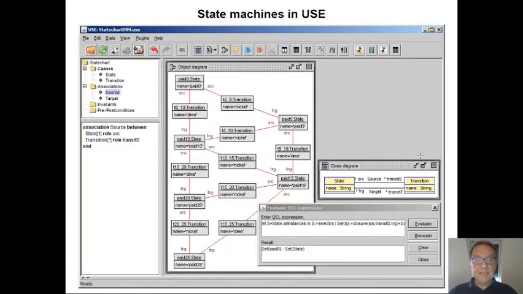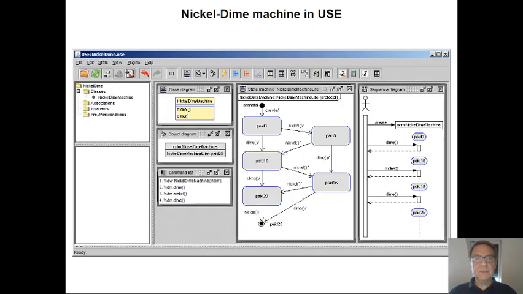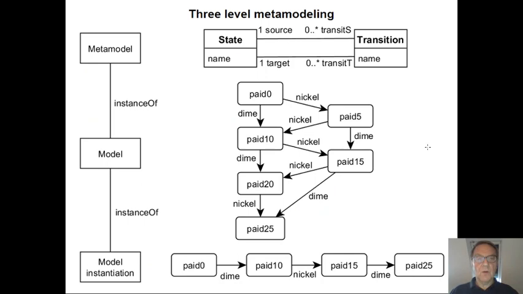Next, we will see two realizations. So we see two use models now of this picture. In one use model, the upper part is the model and the lower part is the instantiation, and in the second use model, the middle part is the model and the lower part is the instantiation. So there are two views on this figure here, on this three-level meta modeling.